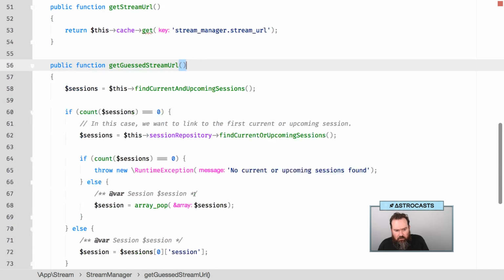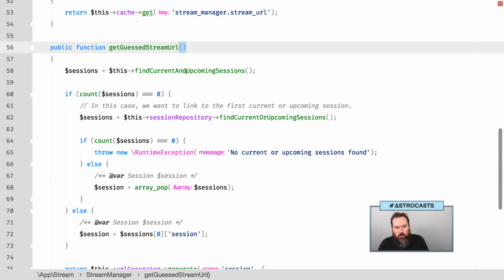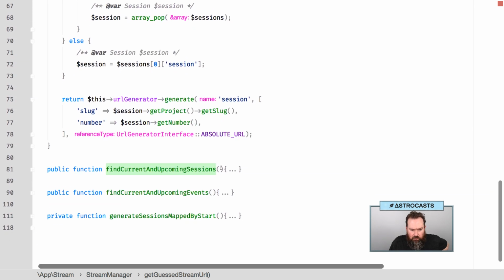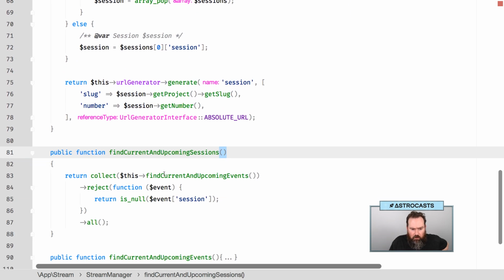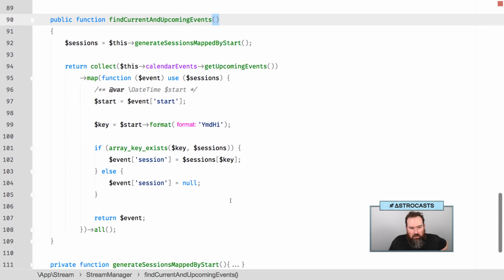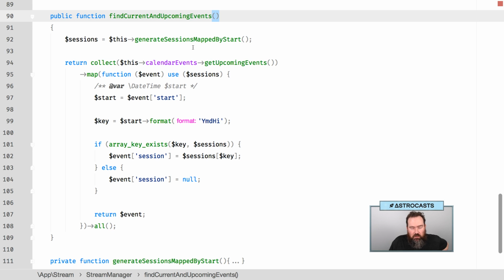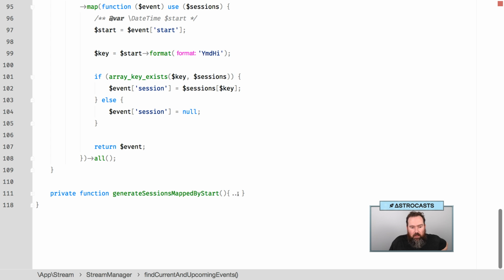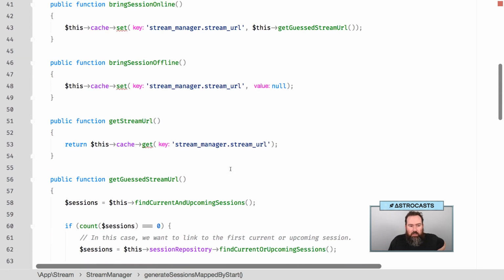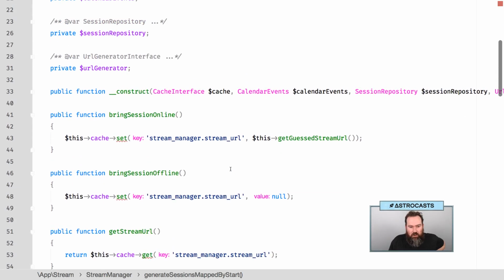Cache get here, guest stream URL. This is where it looks for current and upcoming sessions. If it doesn't have anything, then find, which actually uses this here. It's looking for current and upcoming events. It's kind of recursive stuff here. Jumping into the calendar, it actually looks at the calendar first to see what's scheduled, and then it does some additional work to sort things. So anyway, this is the general idea of a stream.